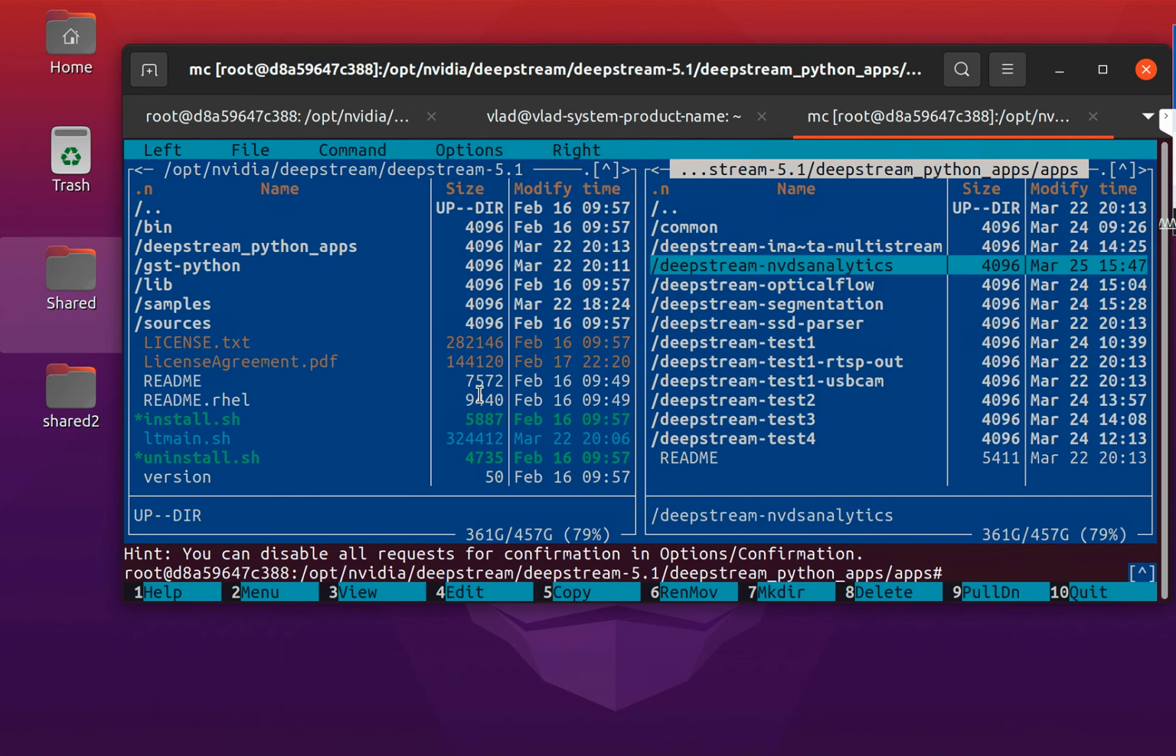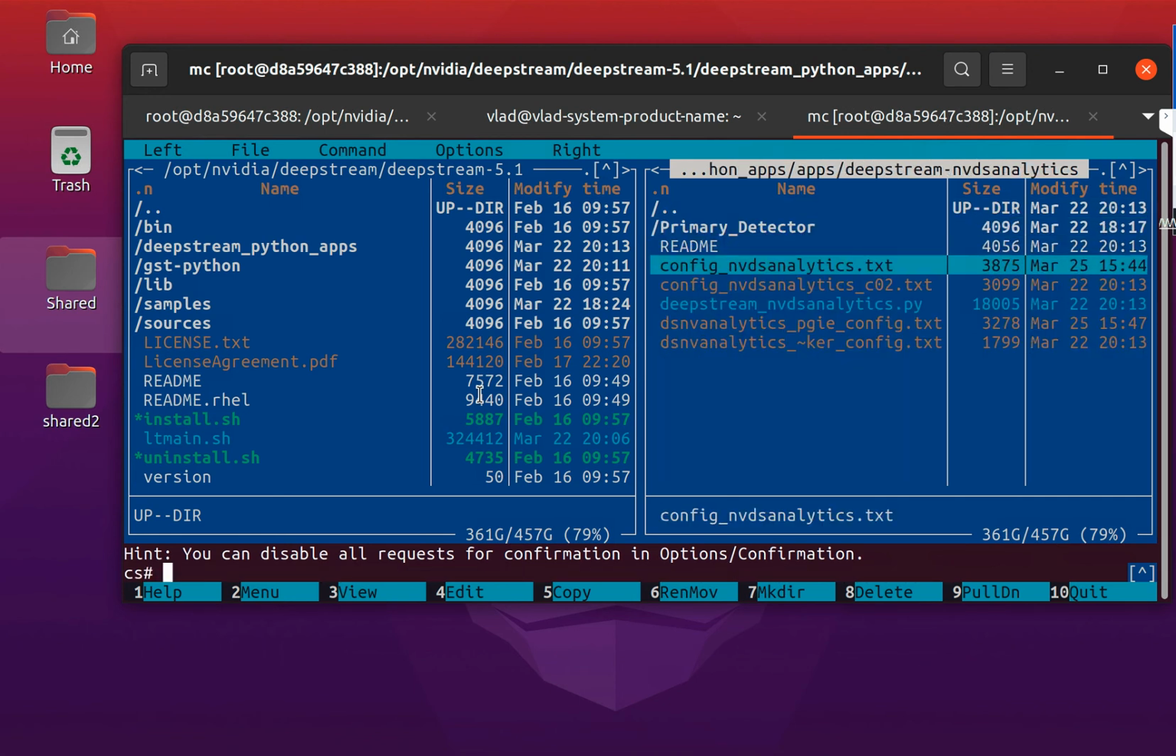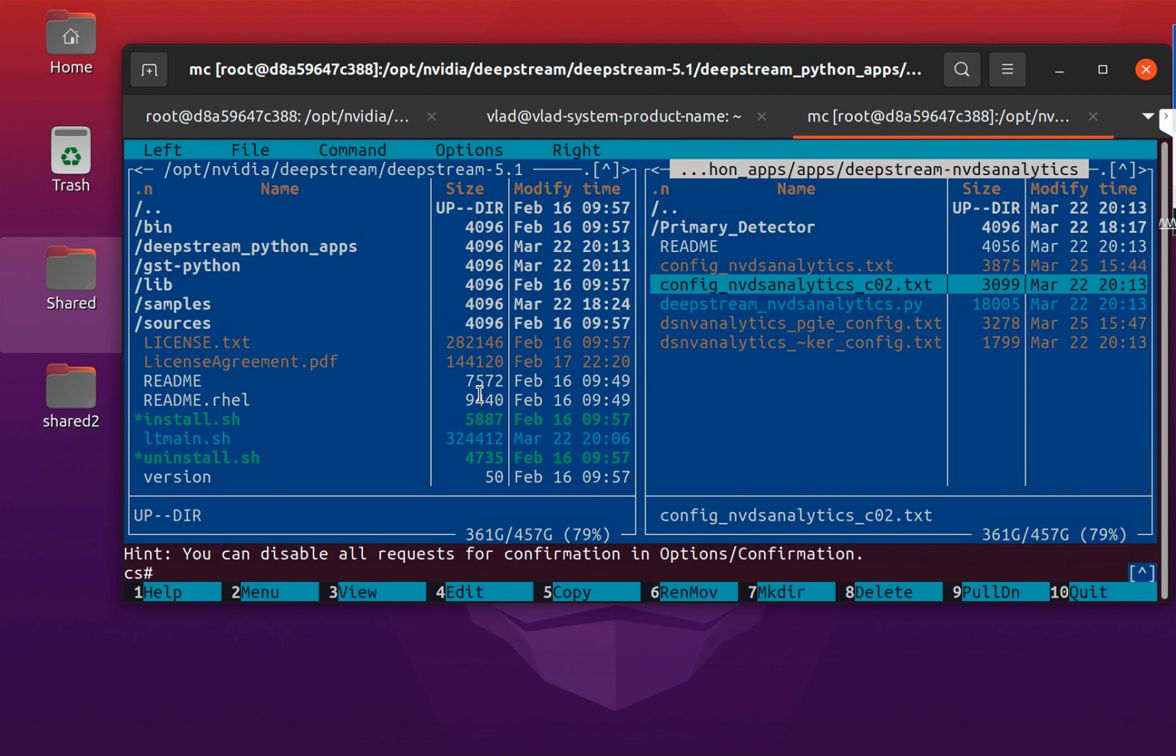So this app is DeepStream and the analytics, and I just changed some of the configuration. I just changed the model, changed the regions, added some regions, added some classifiers. But you see, it's doable.